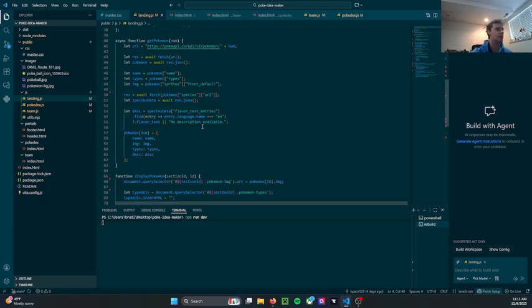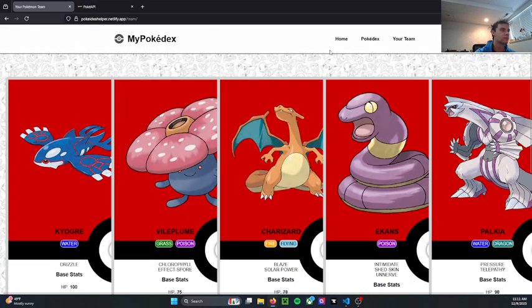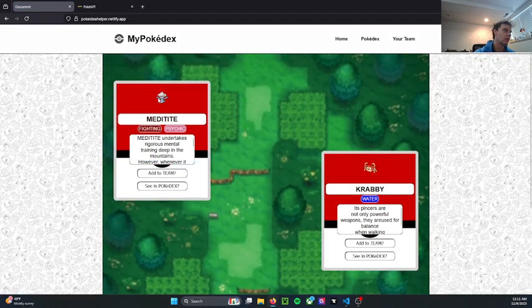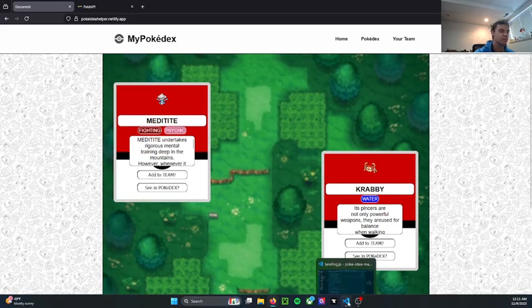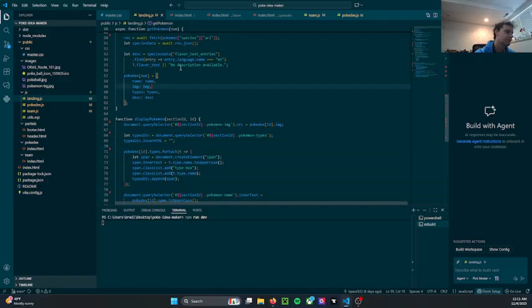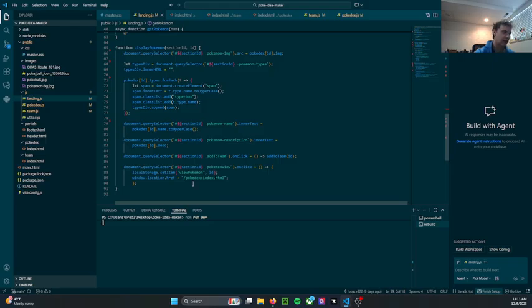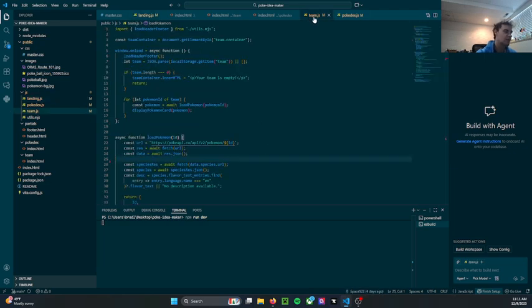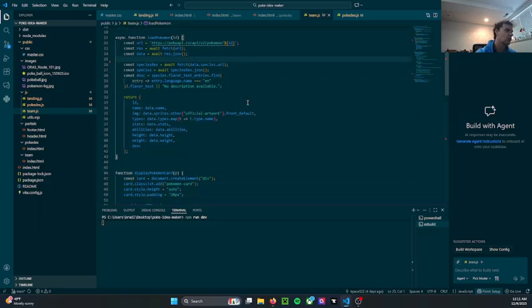And then down here, this is what we're pulling from for the landing page cards, which are these cards here. We pull the sprite, the name, the types, the description, and we have these 2 buttons. So that's what this is making. It's setting all of these to a variable, and then we have display, which puts those variables into a card. Very simple, very nice.